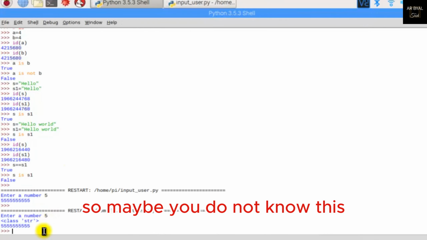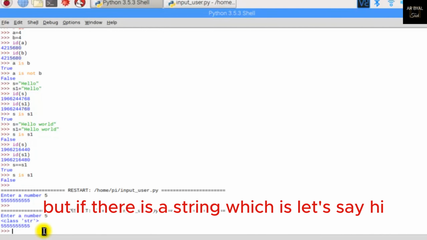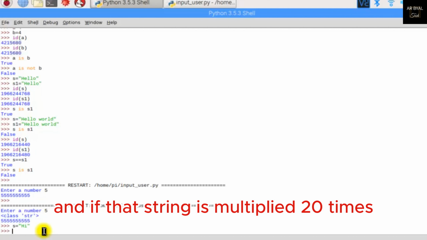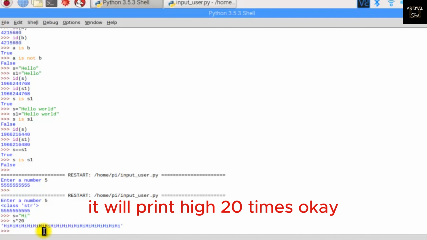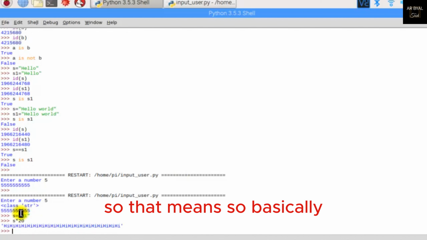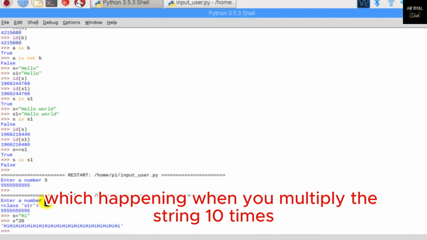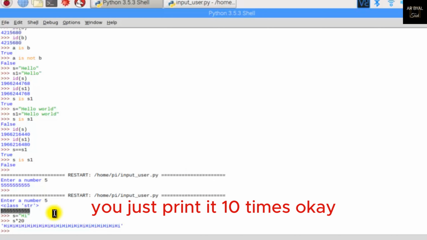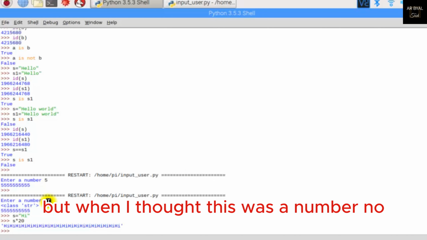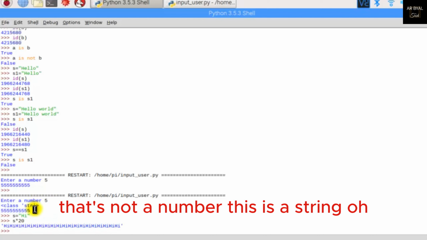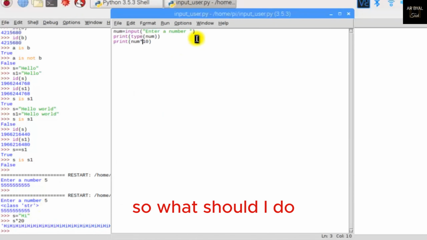Okay, so maybe you do not know this, but if there is a string, let's say hi, and that string is multiplied 20 times, it will print hi 20 times. So that's the same thing which is happening. When you multiply a string 10 times, it just prints it 10 times. I thought this was a number, but that's not a number, this is a string. Oh, so what should I do?